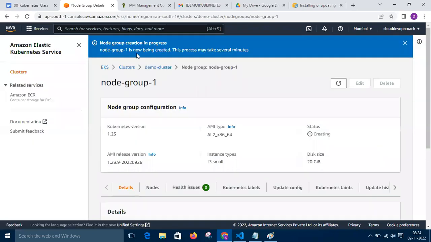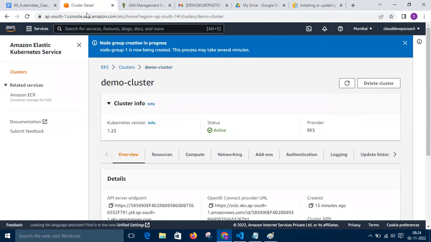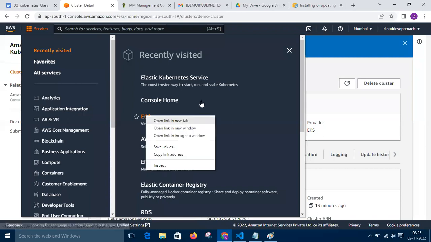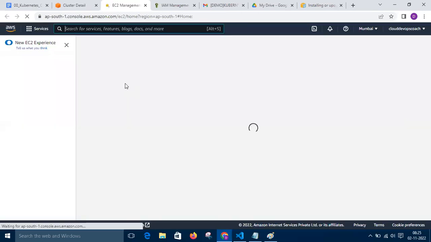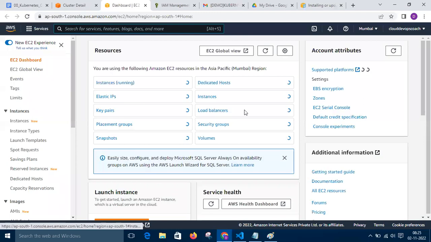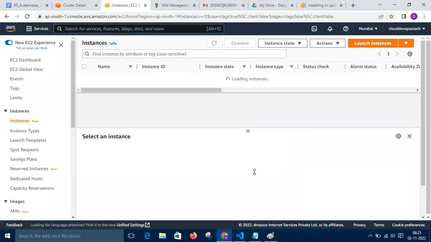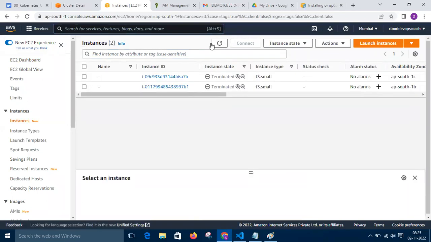So if you do this, the node group will be created, and those nodes are nothing but our EC2 instances. If you go to EC2, those 2 nodes will be reflected here. These are earlier ones. After some time, those nodes will be created and reflected in the EC2 instances.